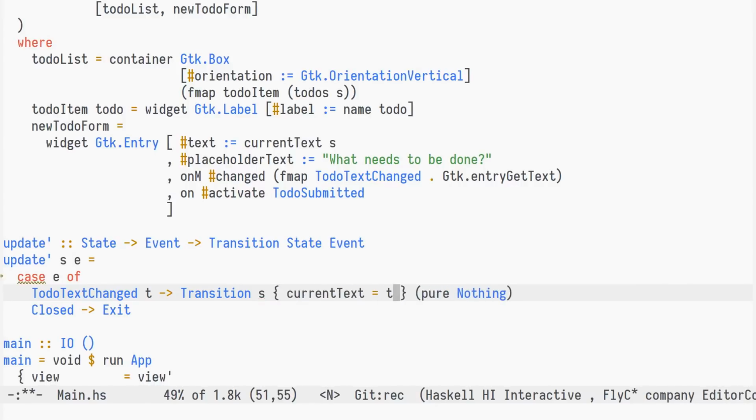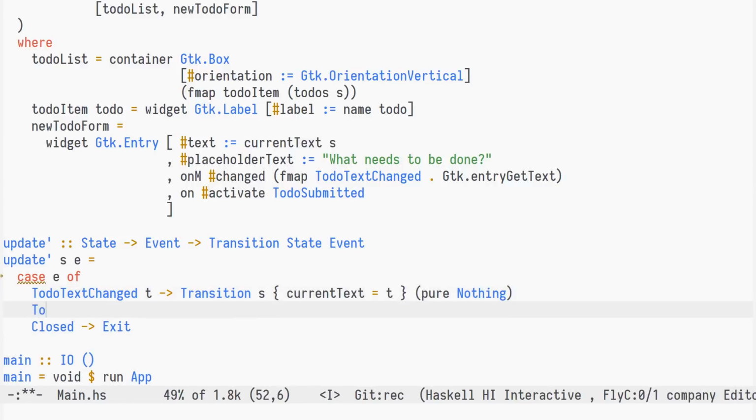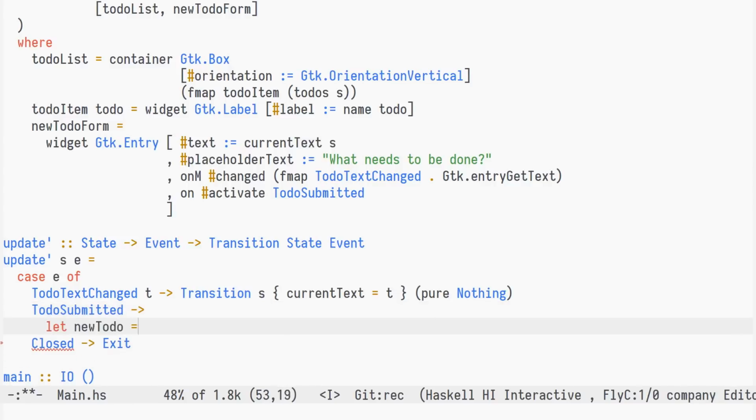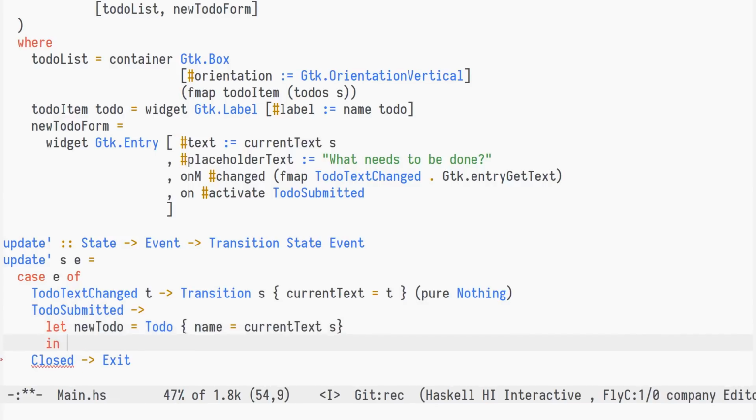The first argument is the new state, and the second argument is an action of type IO of Maybe of Event. We don't want to emit any new event, so we use pure Nothing. For the TodoSubmitted event, we define a new Todo value with the current text as its name, and transition to a new state with the new to-do item appended to the to-dos vector. We also reset the current text to be empty.